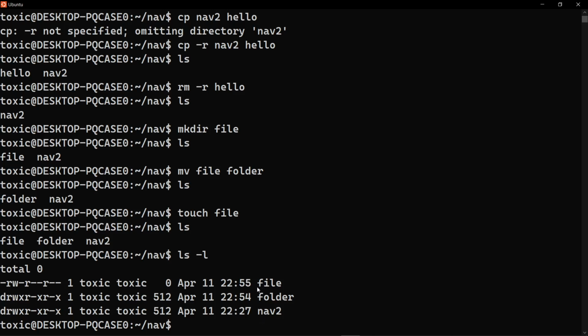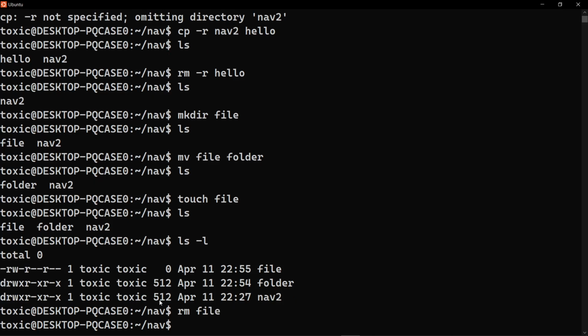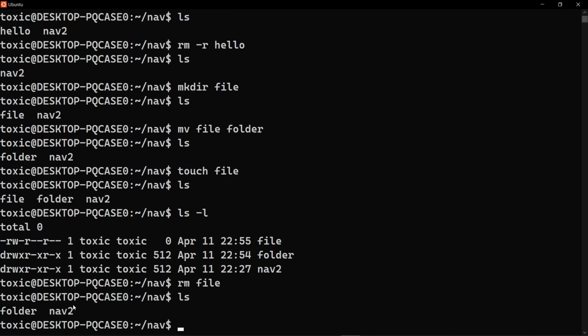So we made a file, and like that we made a folder. Let's remove both of them to apply the rm command we just used. We use rm to remove the file. Will it get removed? Yes, it will. Let's list. We're not going to find the file. Let's remove the folder too.